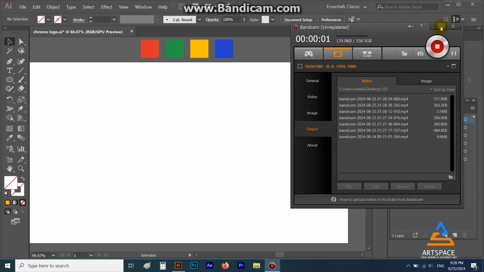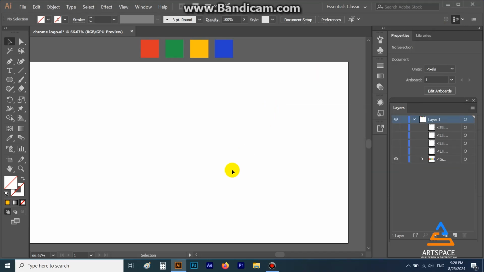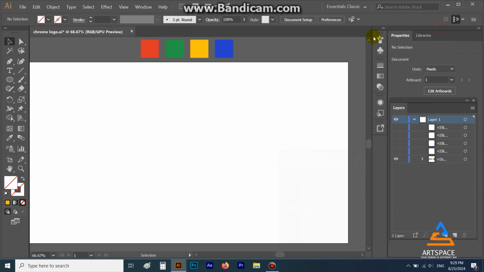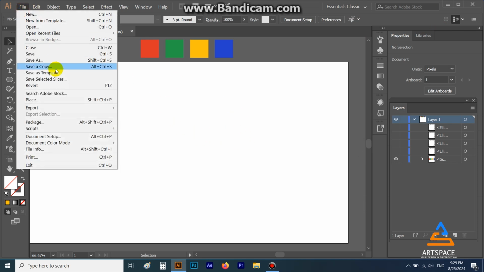Design, I will make a logo to Chrome Explorer. I will bring the photo of the Chrome here, file, place, and then I will take the logo and put it here.